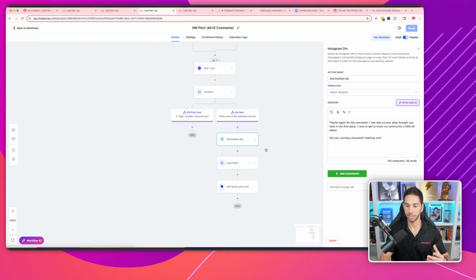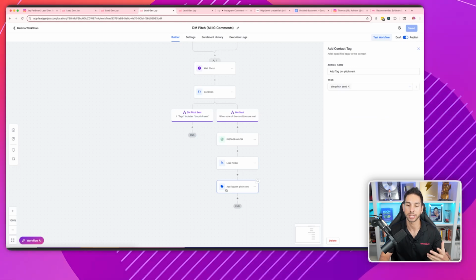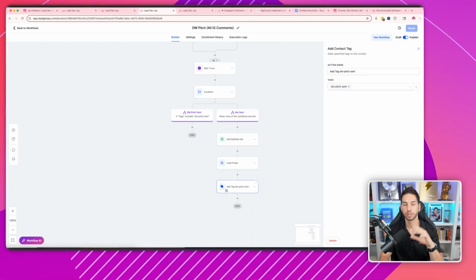So it sends him this DM, and then the beginner version of this without this webhook is just to tag them DM pitch sent. You sent the DM, pitch sent.